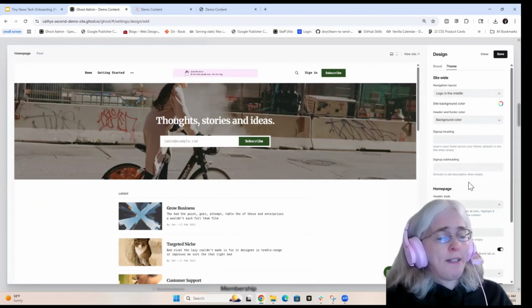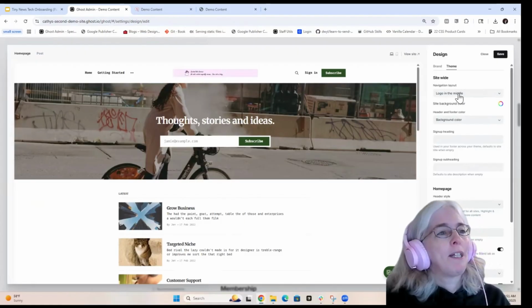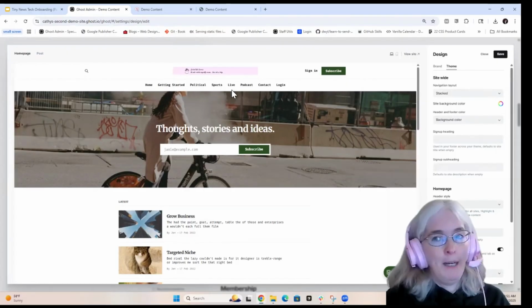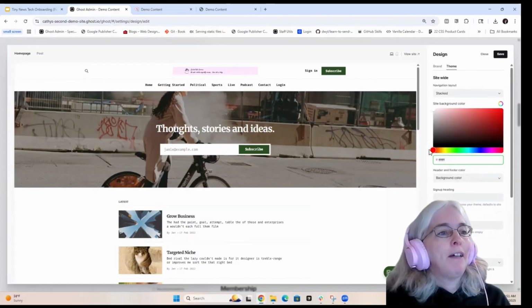So Source is on the higher end of how many choices there are. We're going to see we have choices for navigation. Do you want your logo in the middle, or on the left, or do you want it stacked, logo on top, links underneath? Okay. You can change your site background color.